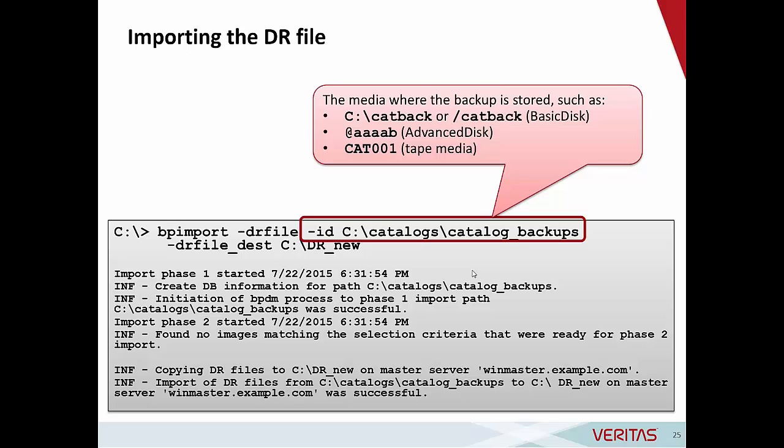And so what I'm specifying here is a path on disk if it's basic disk, or if it's advanced disk or tape, I'm going to specify the media ID for that disk or tape. So in this case here, it looks like it was a basic disk. In this case on the C drive, which is kind of a ridiculous example. Please don't ever write catalog backups to your C drive in real life. I think obviously, that's a bad idea. They're just doing it here just to give you an example.